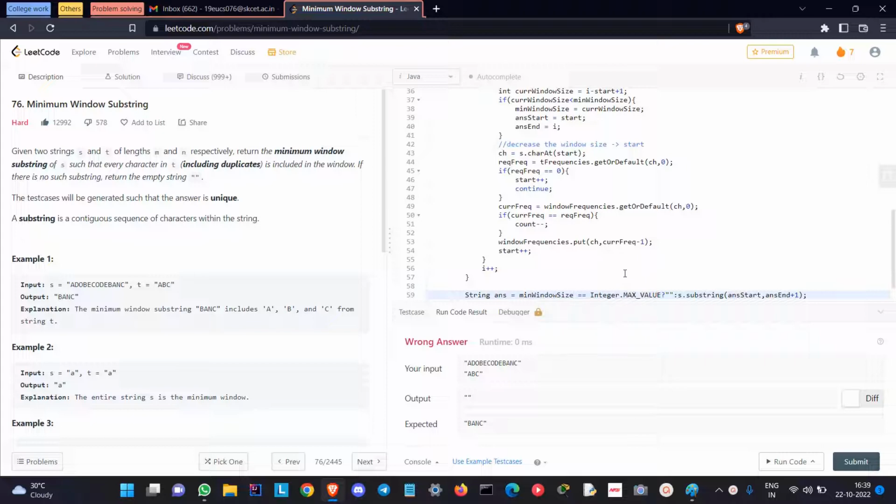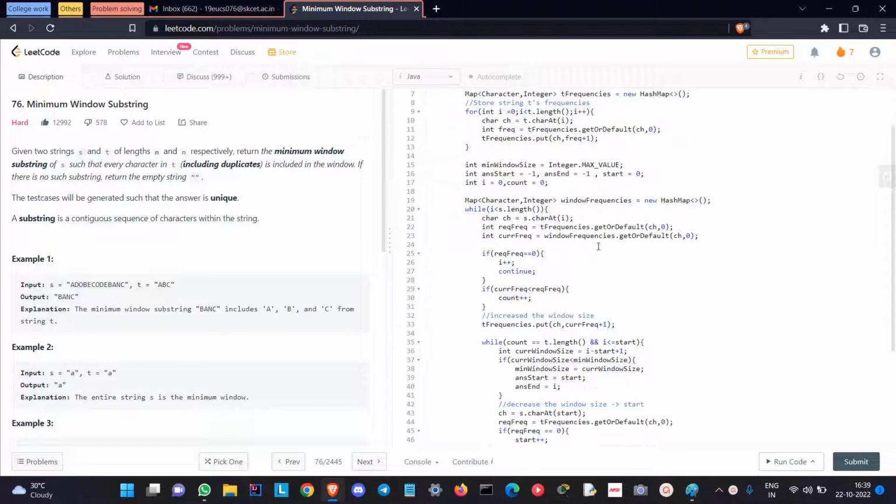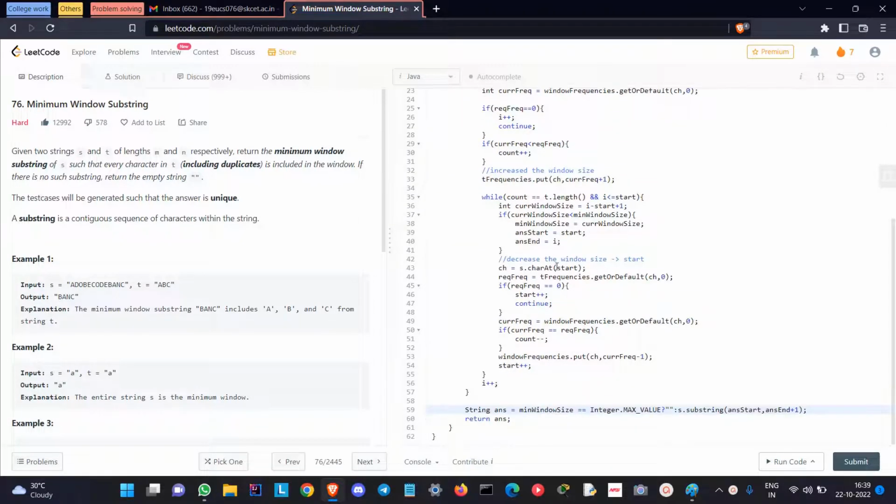So what mistake have I done? Increase the window size, decrease the window size. So required frequency, window frequency. So you can use get here.